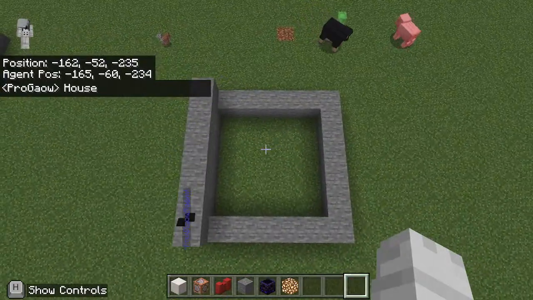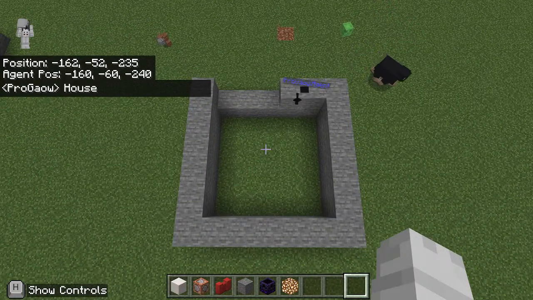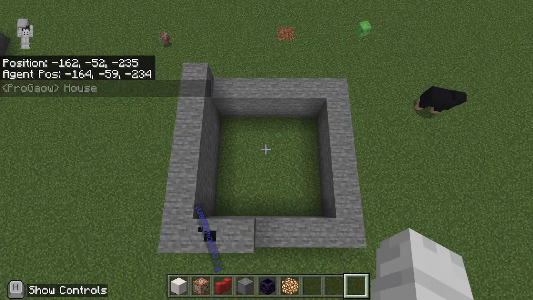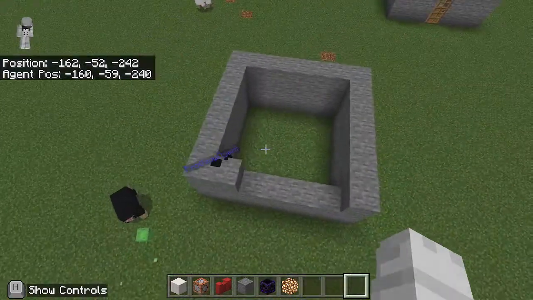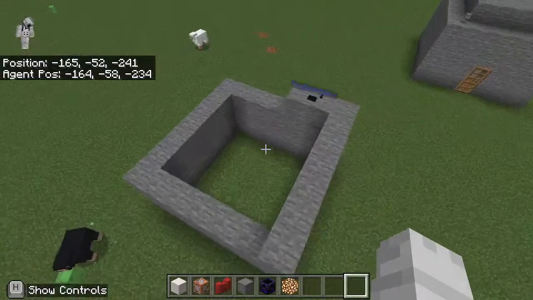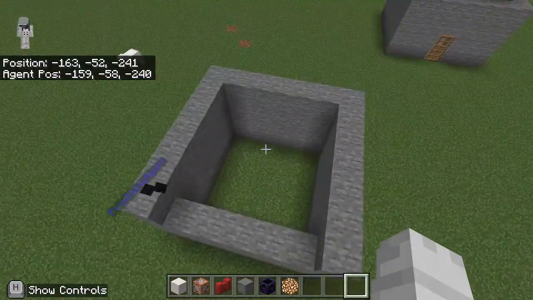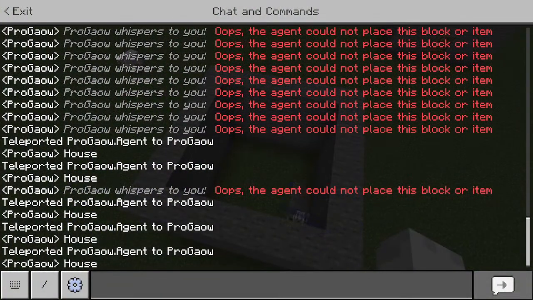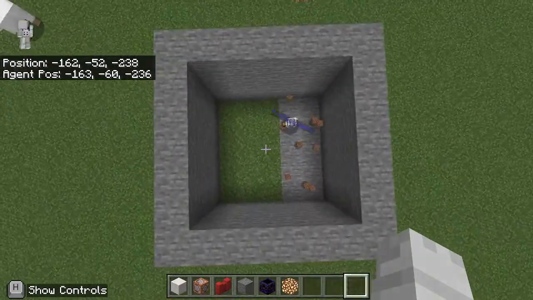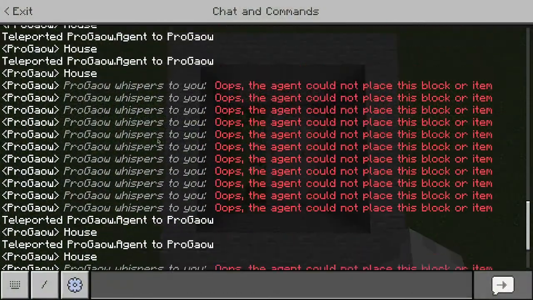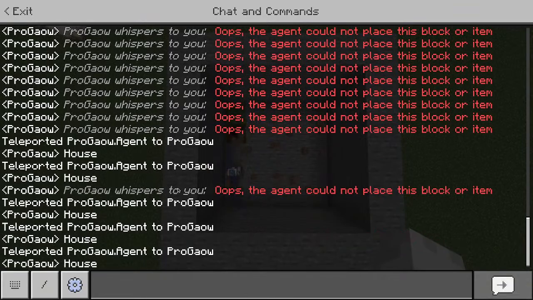So the agent builds the walls. Nice. So let's see if everything is right, because by the way, about coding in Minecraft Education Edition, if there are any errors like this, you must fix them, okay? You cannot pass with errors. There has to be no errors, okay?